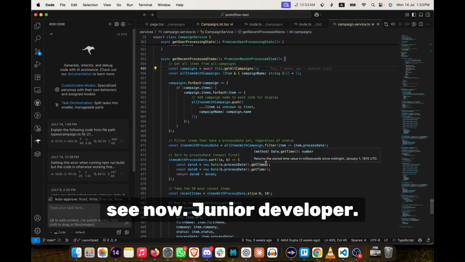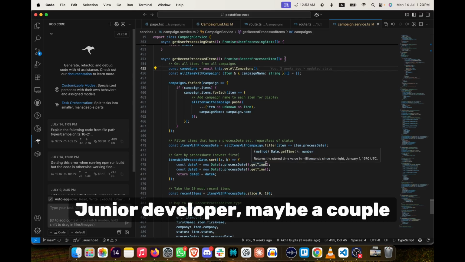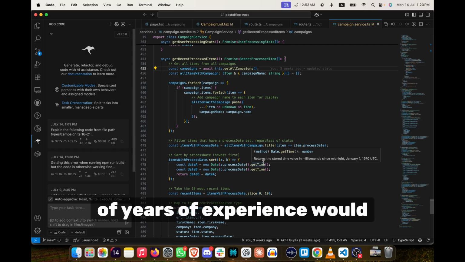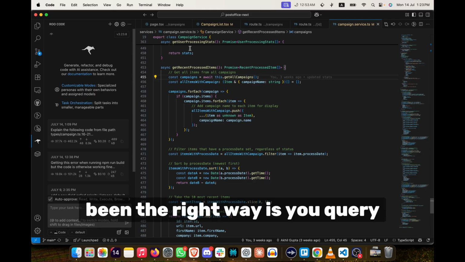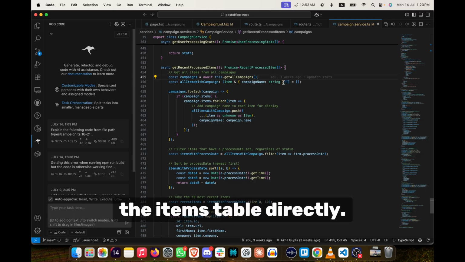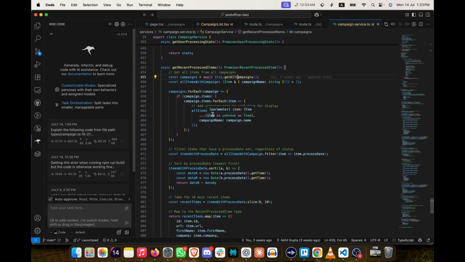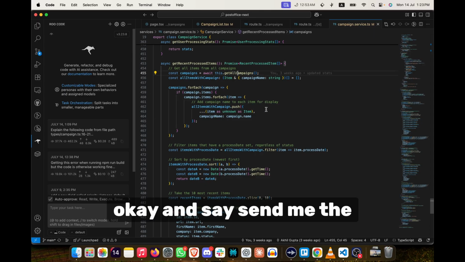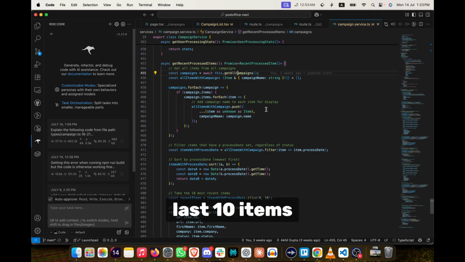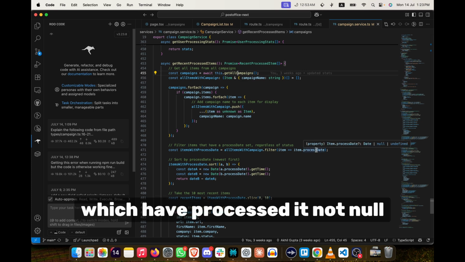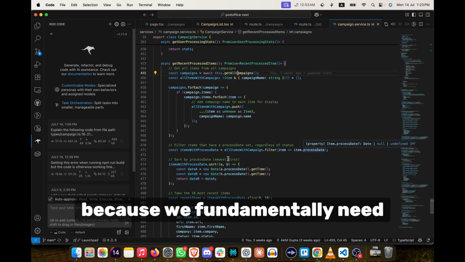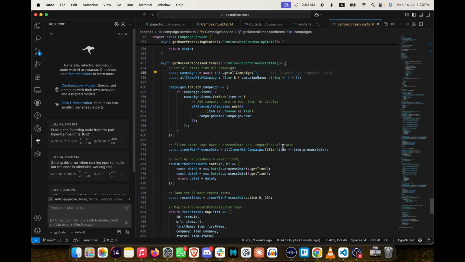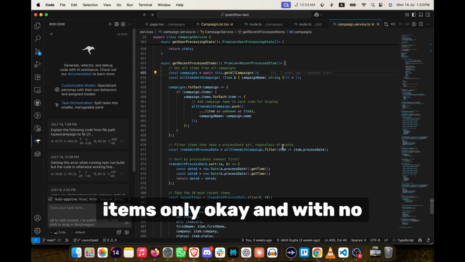Now a junior developer with maybe a couple of years of experience would have approached it in a different way, which would have been the right way: you query the items table directly and say send me the last 10 items which have process date not null. And for them you can also, if you want, query the campaign, because we fundamentally need the campaign only, but that query would always return 10 or fewer items only.